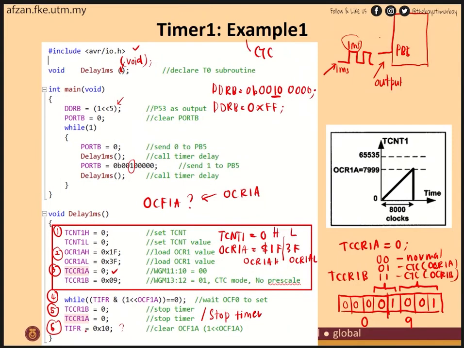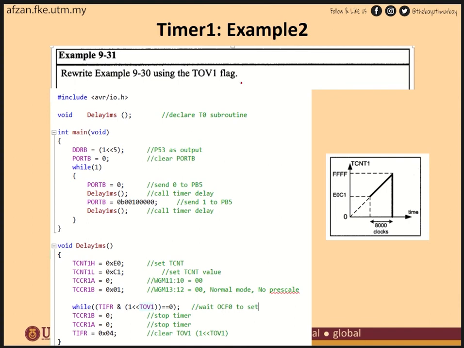TIFR equal to 0x10, which means you want to clear your OCF1A. Or you can write TIFR equal to, put 1 to your OCF1A, that also can, it's the same. You can do either this one or this one. For this one you need to know the location, but for this one you just need to know the name of your flags. This is for what we call here the CTC mode. Now we're going to write down the normal mode, or overflow.